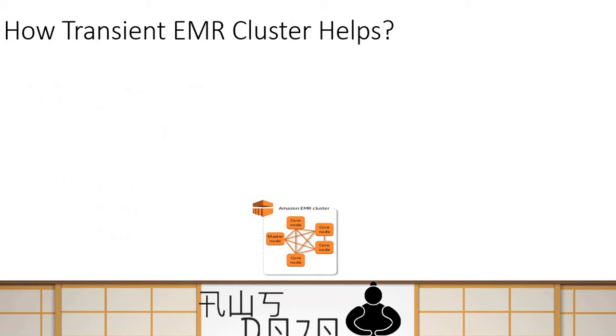That's where a transient EMR cluster helps. If your cluster is fully utilized, running 24/7, and you have jobs 24/7, then you don't need to think about a transient EMR cluster.